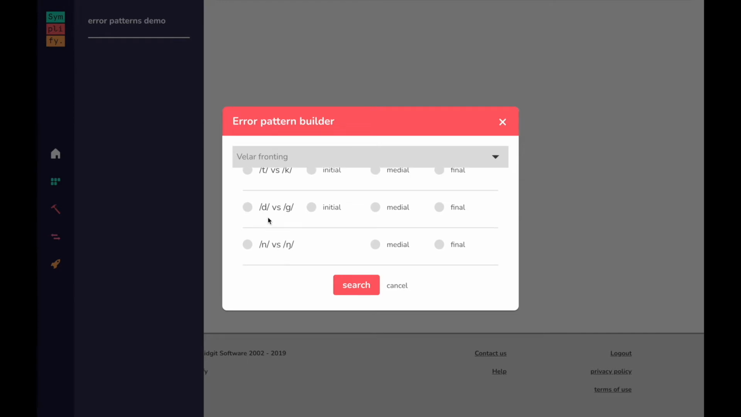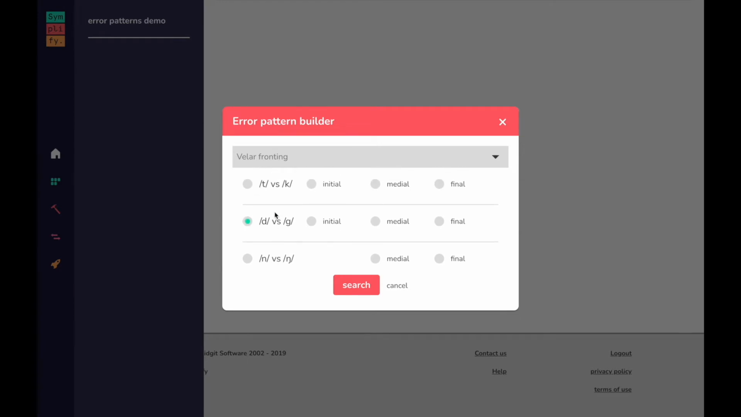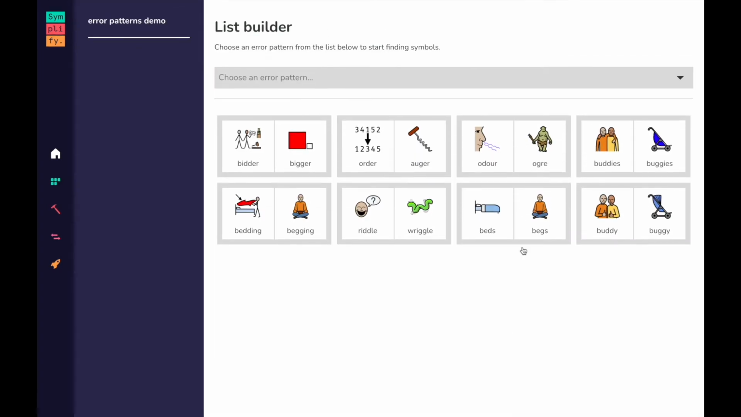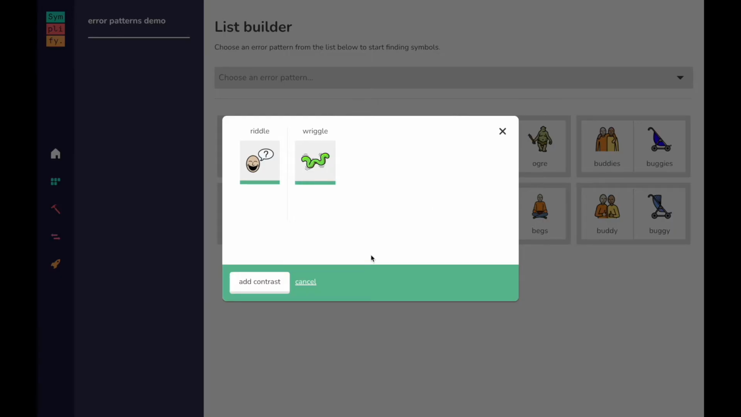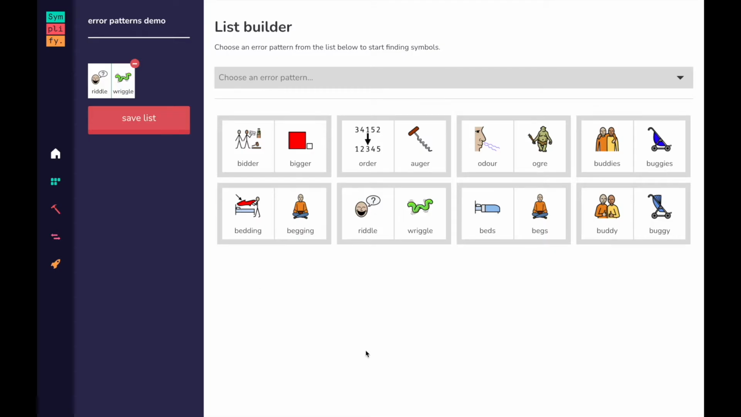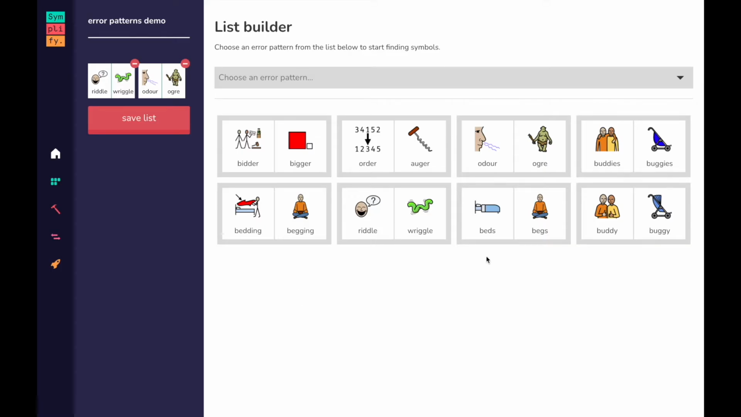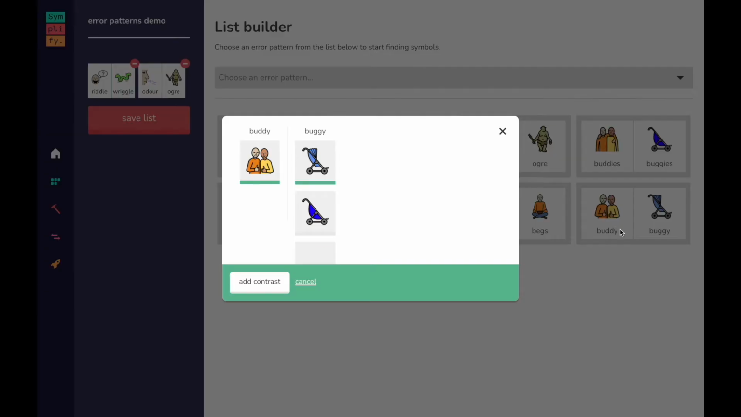If you want all word positions, you can just select this one, or if you want to specify, you can choose here. So let's go for some medial d versus g and see what we get. There you go. So there's not a huge amount, but you just select the ones that you want, and you go add contrast. Let's go for this one, and let's do buddy and buggy.